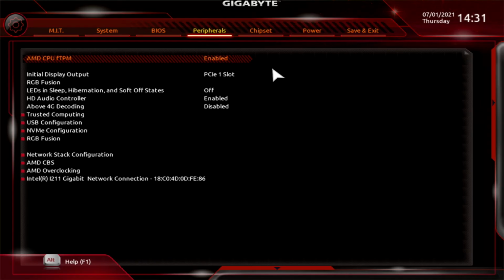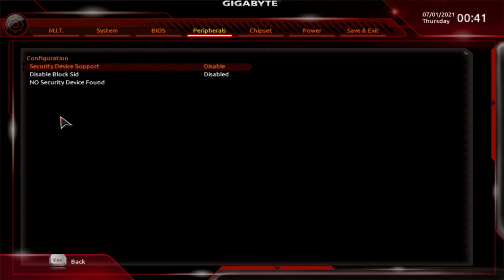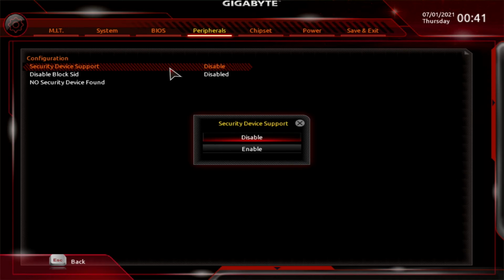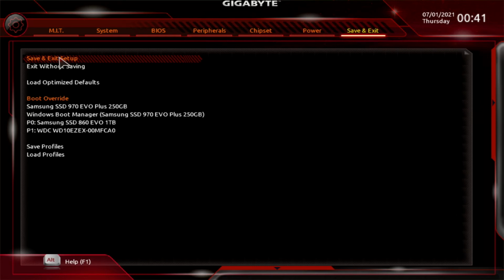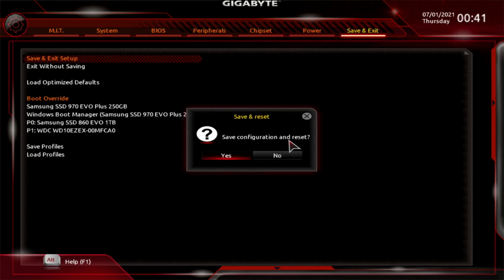After that, you need to enable Trusted Computing, and then here you can see Trusted Computing. Click on it, and as you can see, it is disabled at this moment. Double click on it and then click on Enable and click on Save and Exit, and then double click on Save and Exit, and then click on Yes.